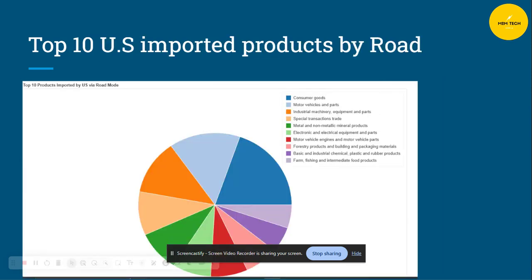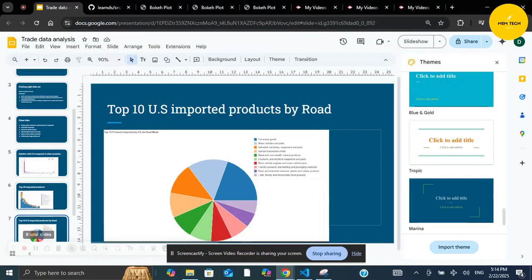These are the top 10 products that Canada is using, which are imported from the US. So based on this, we can make a decision to make sustainable progress and a sustainable economy: on which products we should focus more and increase production so we can decrease the import of those products.